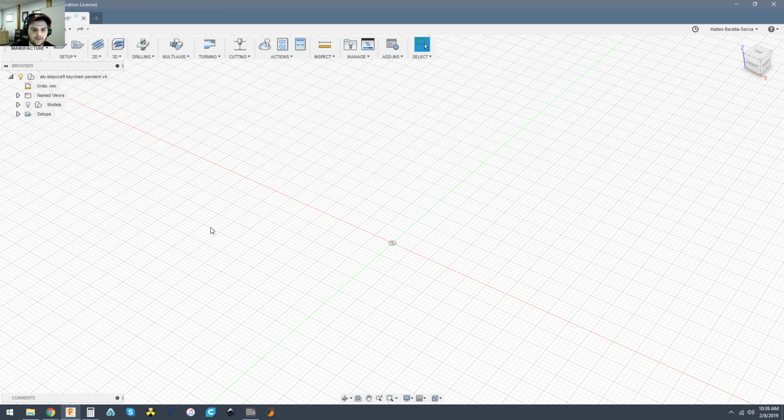So either way, we now have our values. And I'm actually just going to write them down here. So that's 1,500 per minute and a half eighth inch cut depth.